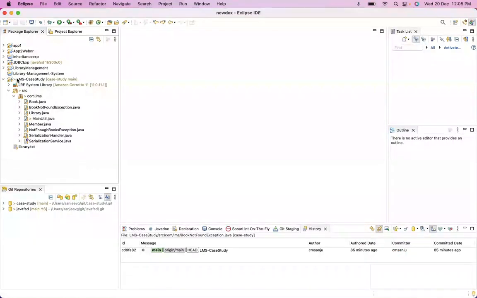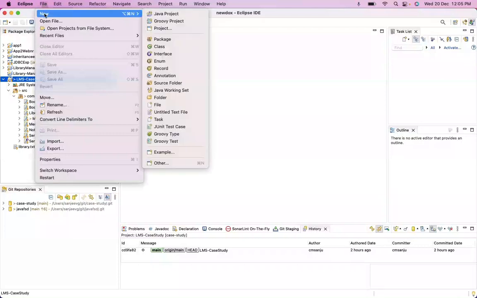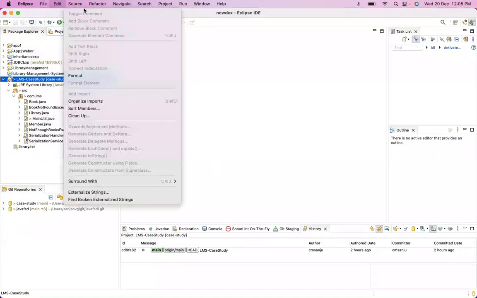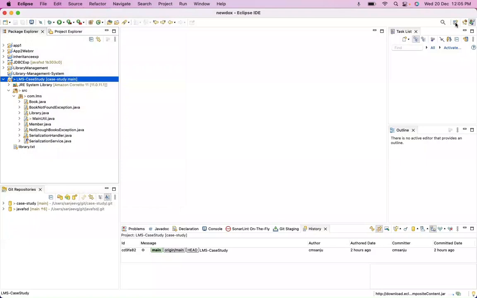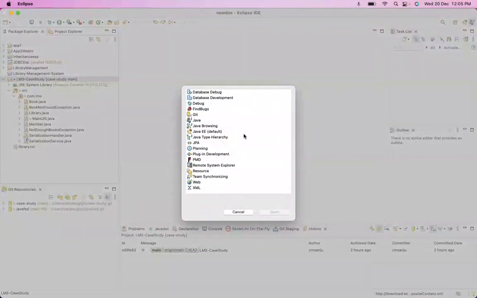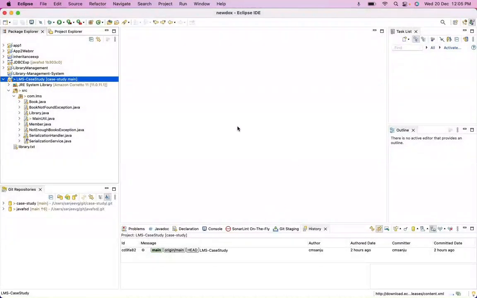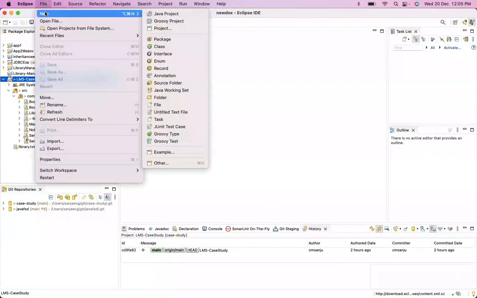So here we have the CLMS case study, which is one project I have created. What are the classes we have here? The same classes we will recreate again for your better understanding. So I'm creating a simple project. After opening the Eclipse IDE, inside the Eclipse IDE we have to create the Java project. If the Java perspective is not available, here you can see Open Perspective. If you click on Open Perspective, you can find Java. If you select Java and open it, there directly you will get New, New Java Project.